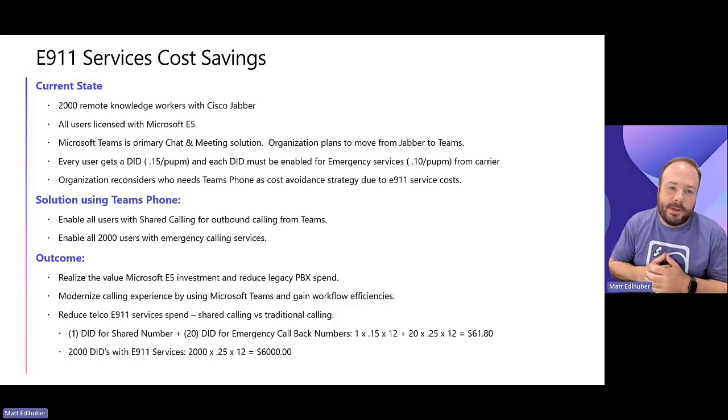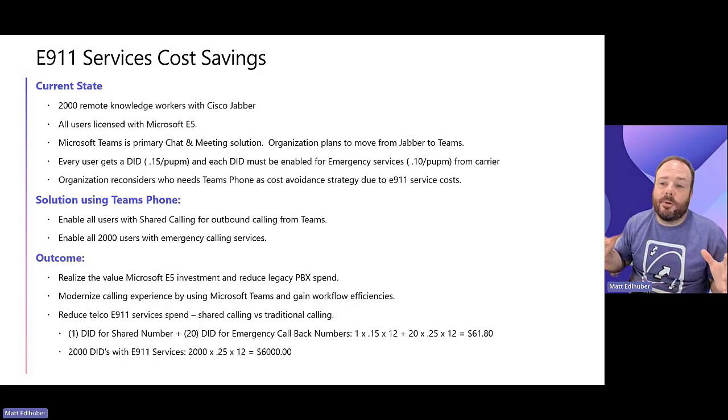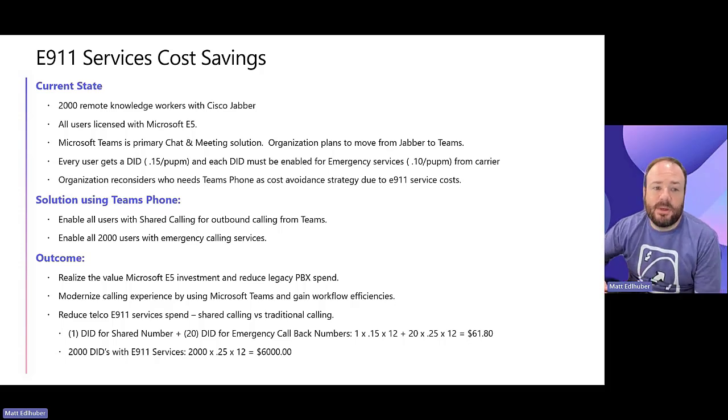And then this last use case I'm going to hit on, again, this is another one that I do think there's value here, depending on the organization. 200 remote knowledge workers that are using Cisco Jabber. All the users have E5. Teams is the primary chat and meeting collaboration solution. The organization is moving from Jabber to Teams. They are using a carrier where essentially every user is going to need a DID, maybe some of the users on Jabber had an extension or something like that.